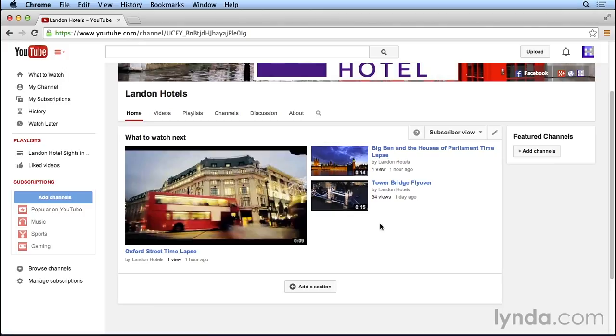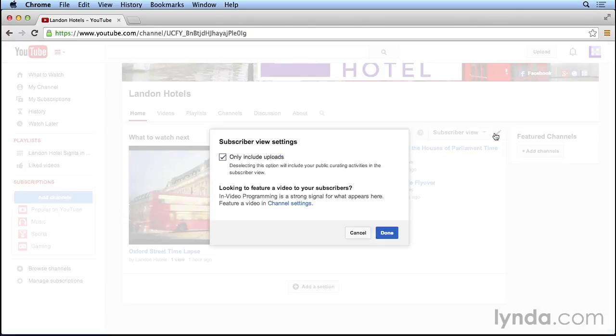We can change this however if we'd like by clicking on the pencil icon at the top right corner of this section of the screen. In the box that appears, you'll notice that there's a check mark next to the box that says only include uploads, which means by default, subscribers, when they come to our homepage, are only going to see our recent uploads.